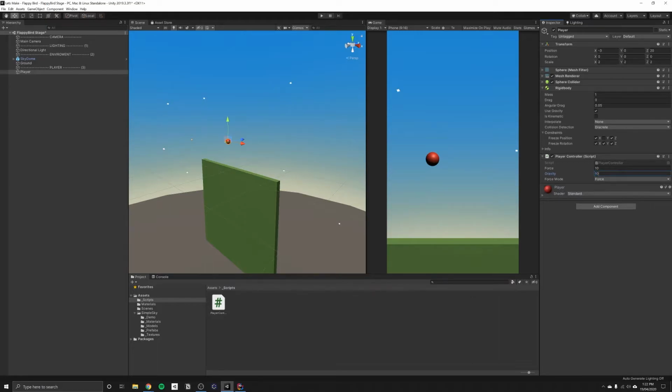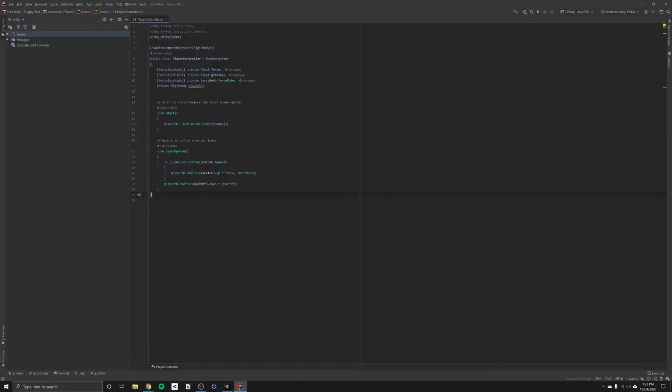Let's start with 10. Now, because I didn't define a force mode, it's just going to use acceleration. In fact, no, it won't. It will use the standard force. So I will change the force mode to acceleration. And I don't think it has a tooltip. So this is adding a continuous acceleration to the rigid body, ignoring its mass.